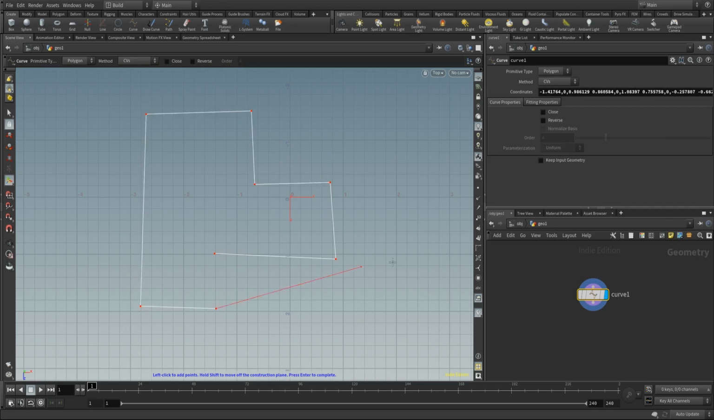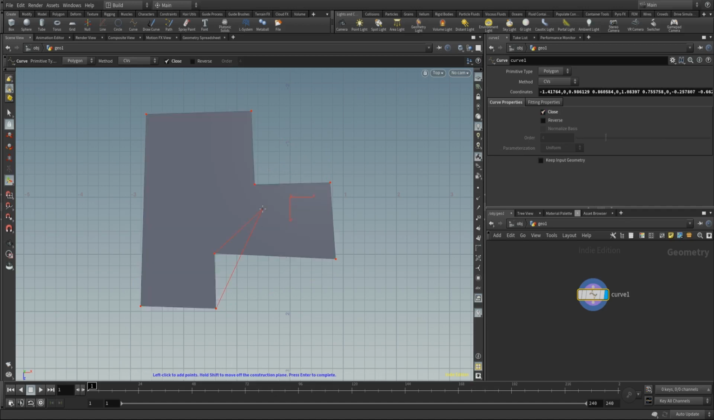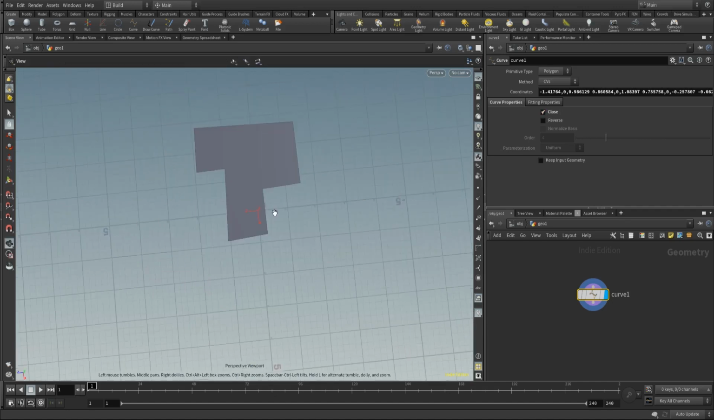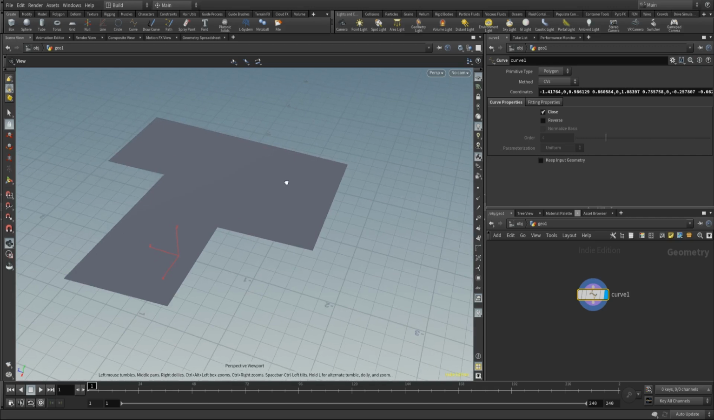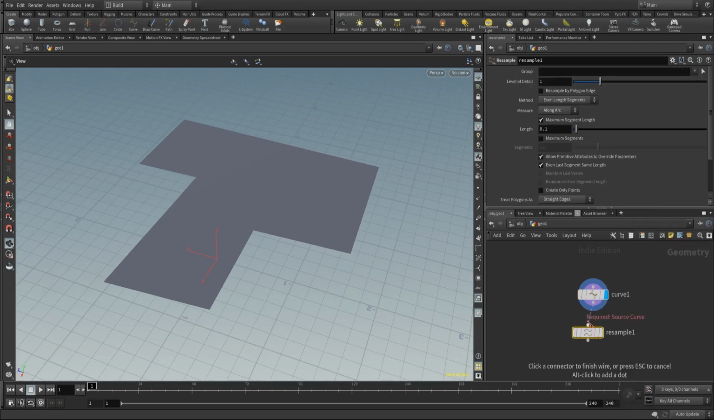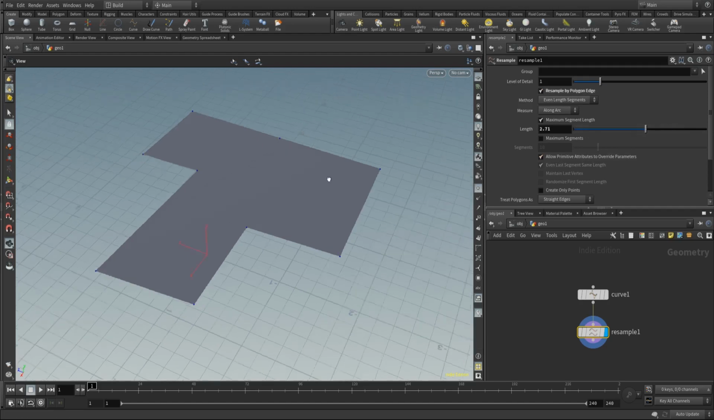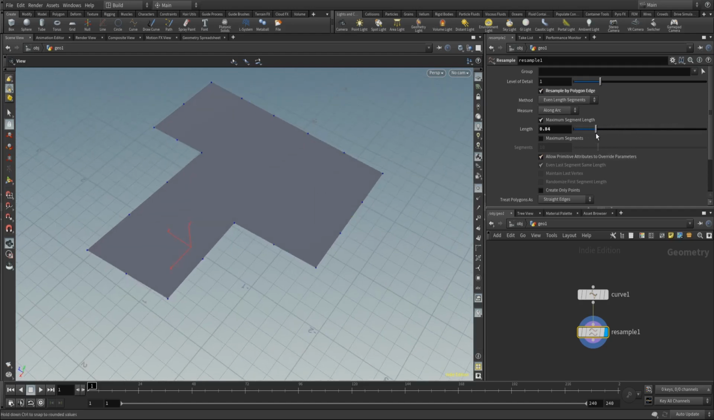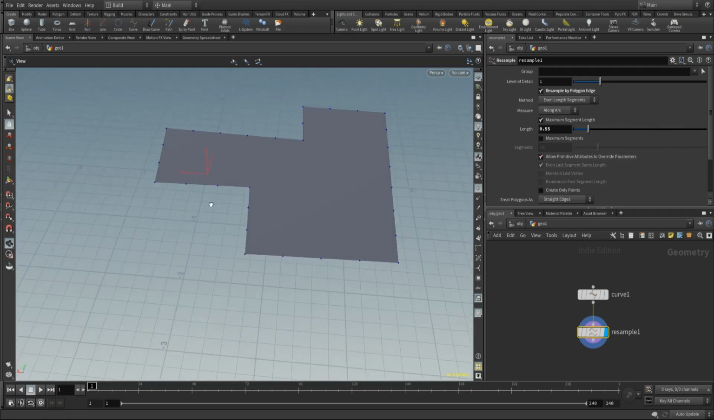All right, I think that's all right. Let's close it and now enter perspective mode again. So we're going to start with this. Let's place a resample, and this resample is going to create the basis for our modules right now. So resample by polygon edge, and let's set it to something like this or a little bit smaller. Yeah, that should be fine.